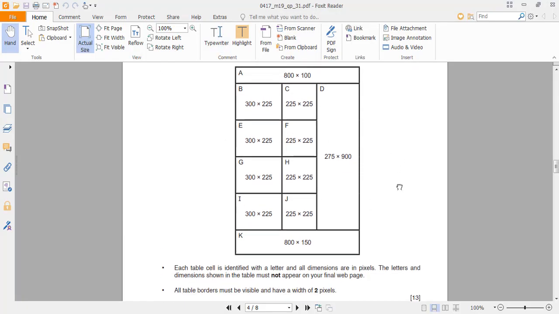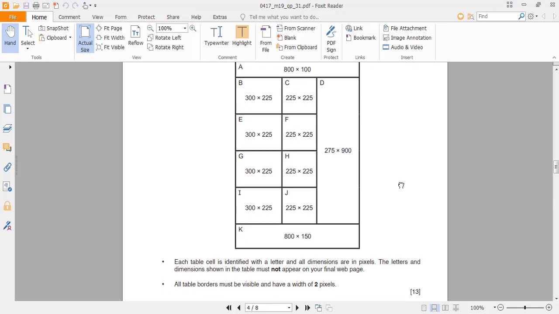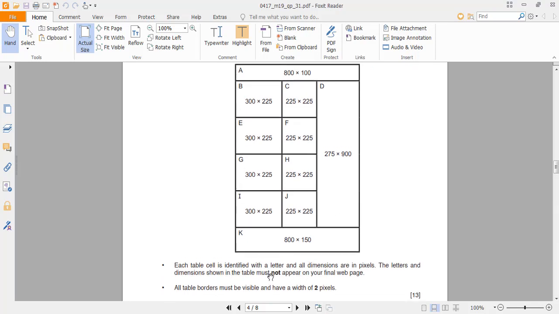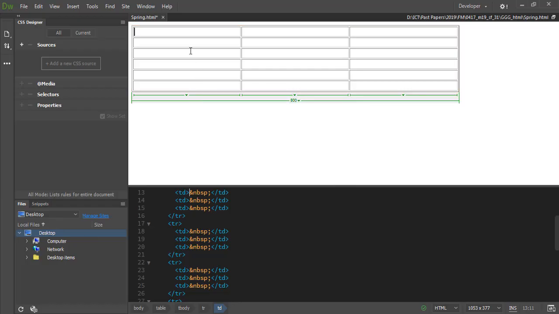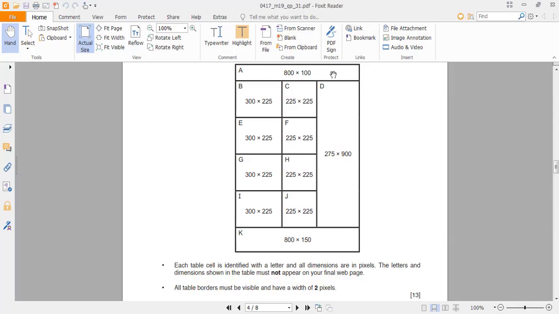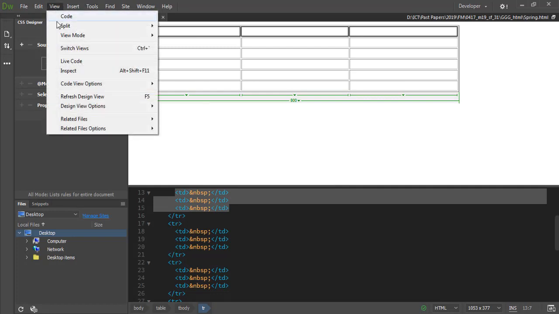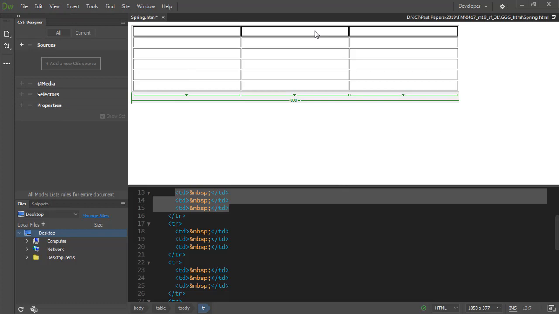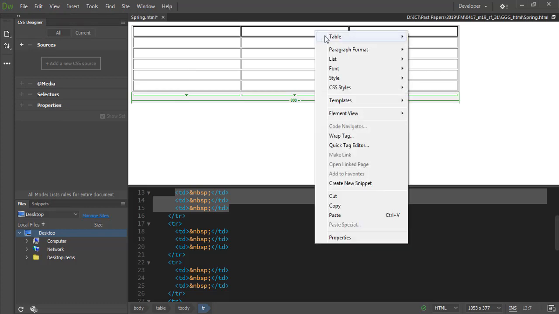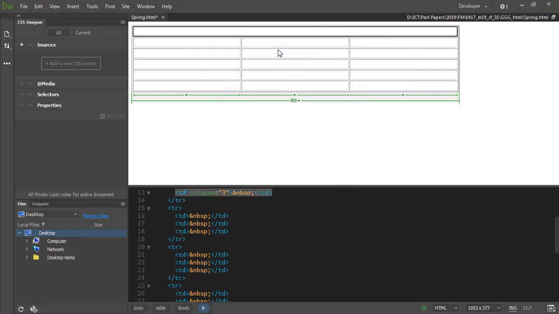Now we have to alter all these dimensions of the cells. As it clearly stated, you are not supposed to put these alphabets. Alright, so we go to the first row. This is 800 by 100, so the first value is always the width and the second one is always the height. This is one large row, so we are going to merge all of them. Again, I am in the split code and design mode, otherwise you won't be able to select these cells like this. You go to Table and you merge them.